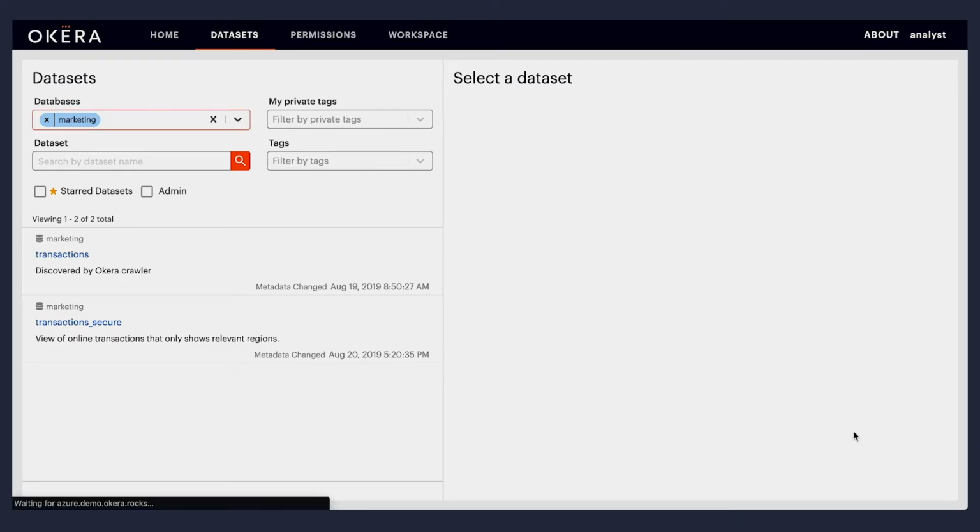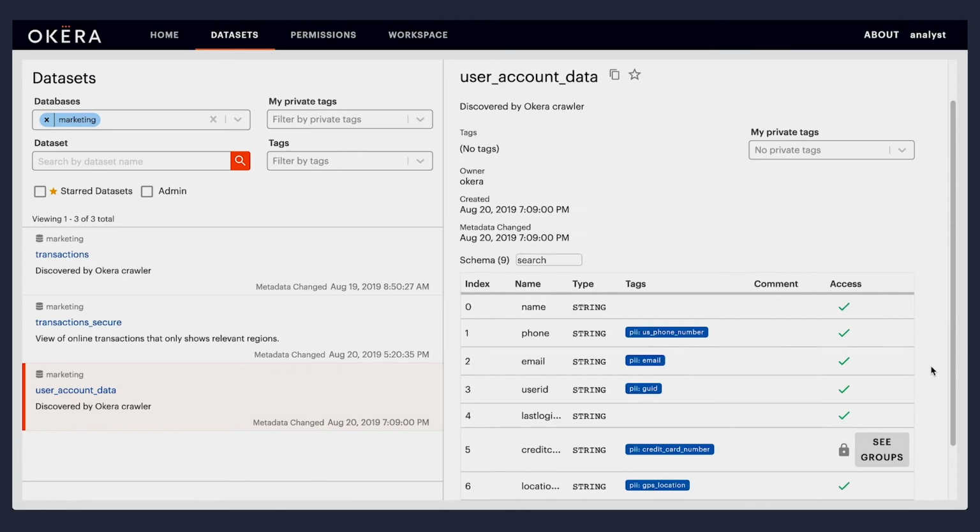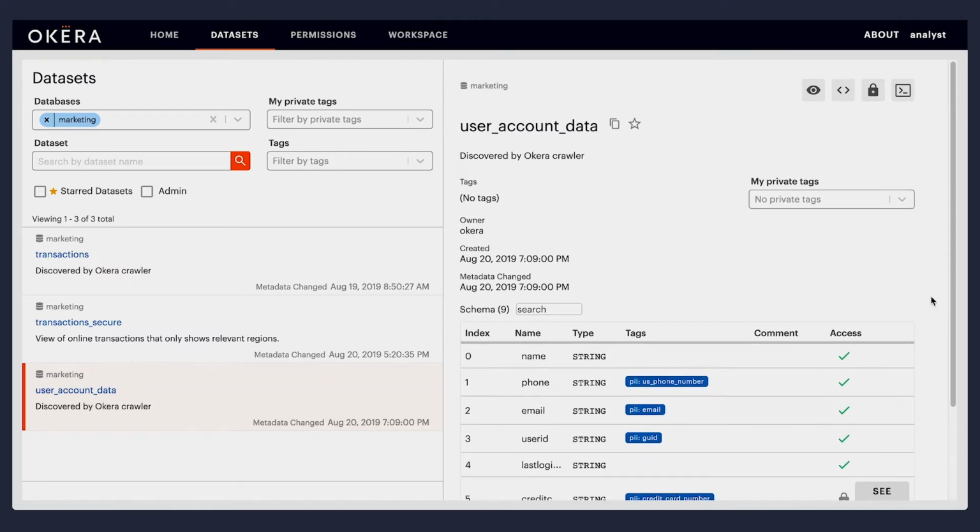Now let's switch over to the marketing analyst. As you can see, they now have access to this dataset, except for the credit card number column.